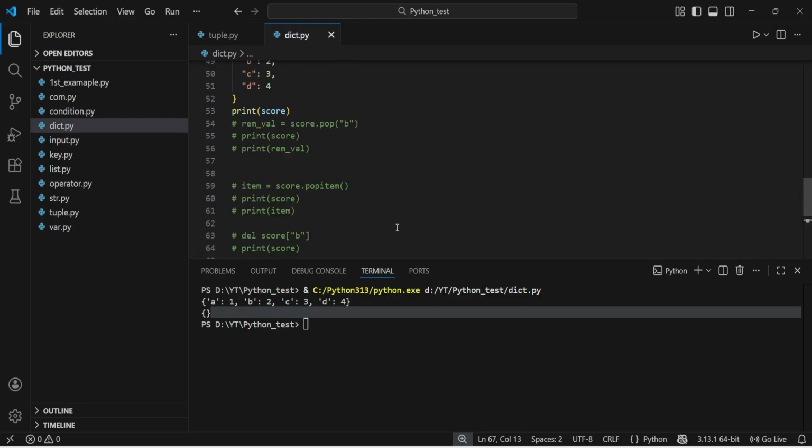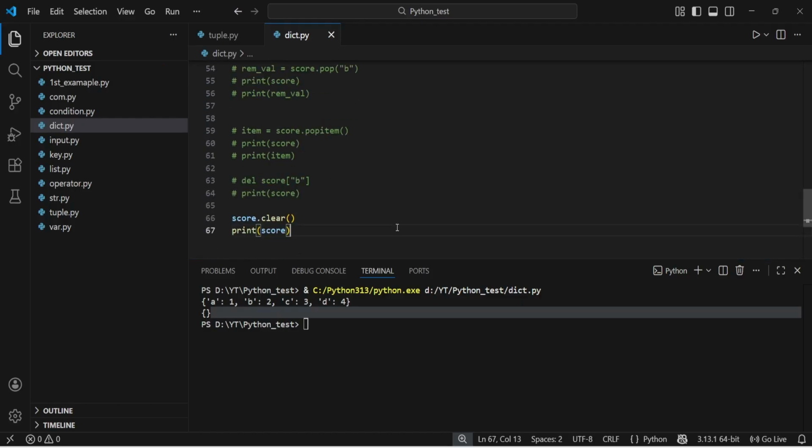Okay, so this is how we can perform our removing operation with the different types of inbuilt functions.